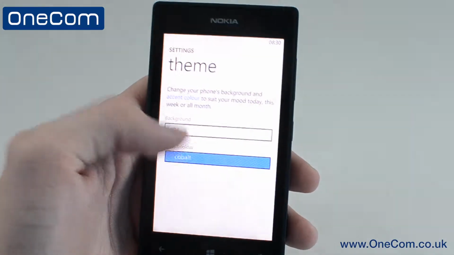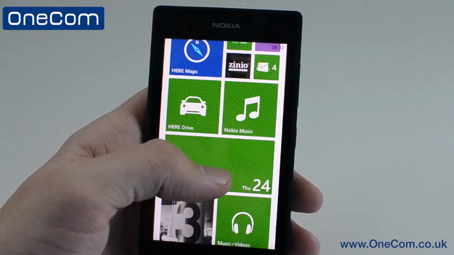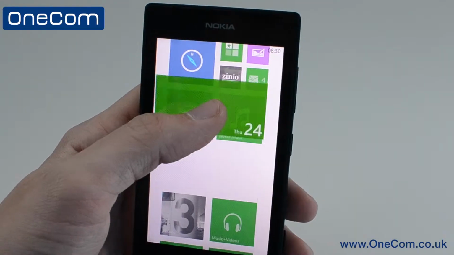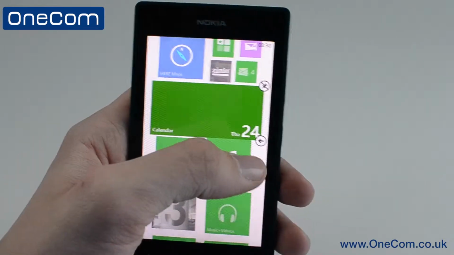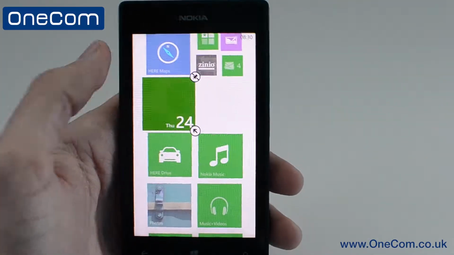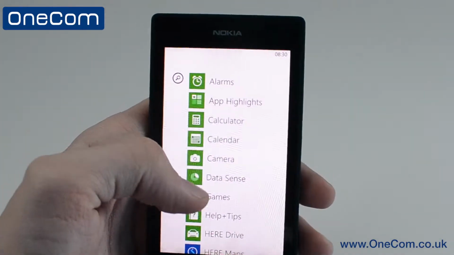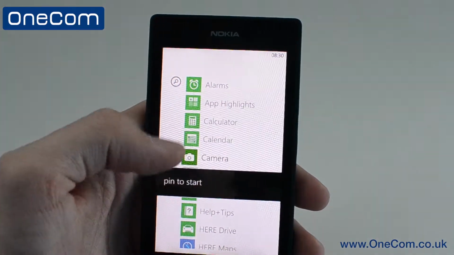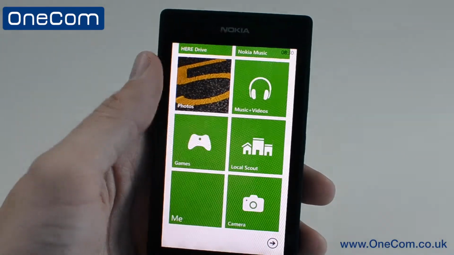We can also change the tile size simply by just holding down the icon we want. You can either have it into a small thumbnail, a medium thumbnail, or one that spreads across the whole screen. We can also move it into a location where we want to as well. Also, if you were to go to the menu, you can pin any of the applications to the start, and you can do the same thing there, such as moving them around or changing them to the size you need.